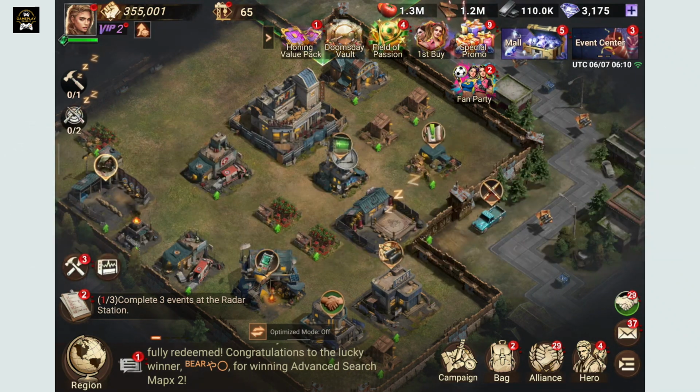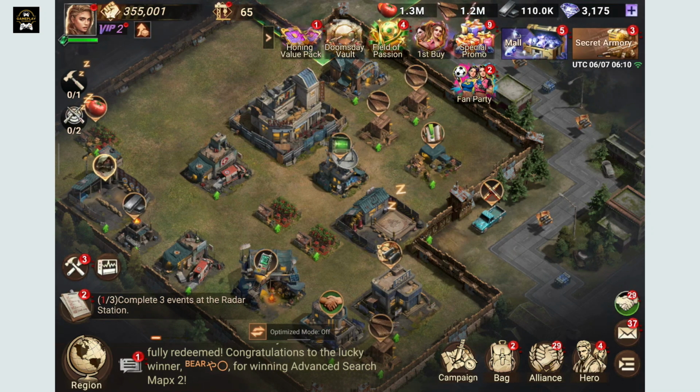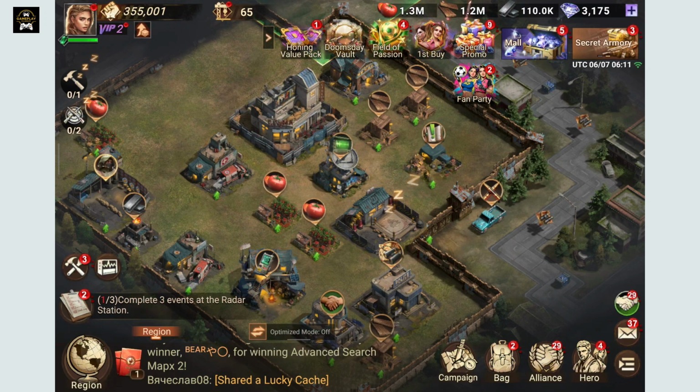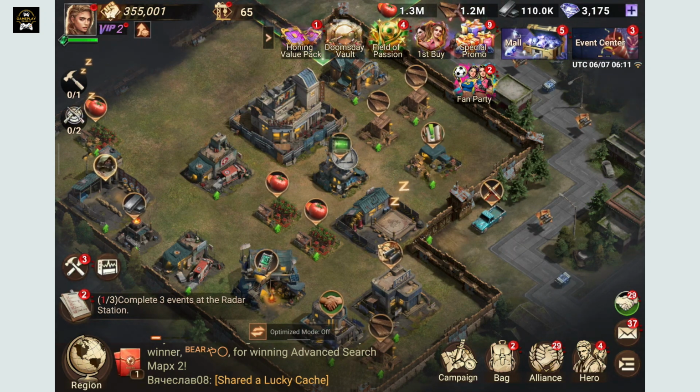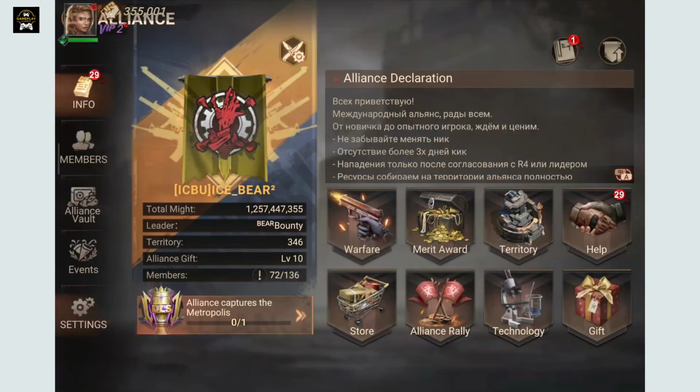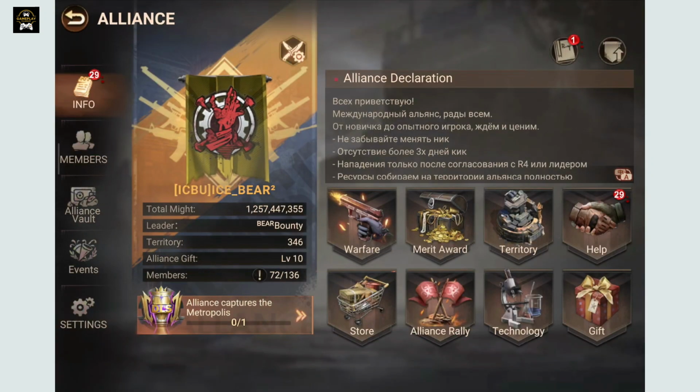If you want to leave your current alliance in Doomsday Last Survivors, then it is very easy and just takes a few taps. First of all, open up the Doomsday Last Survivors game on your device, and then once you're inside this game section, go to the Alliance tab at the bottom right corner, and you'll be able to see the info of the alliance that you joined into.